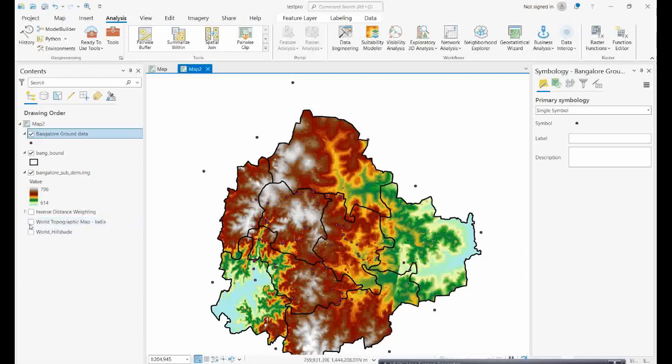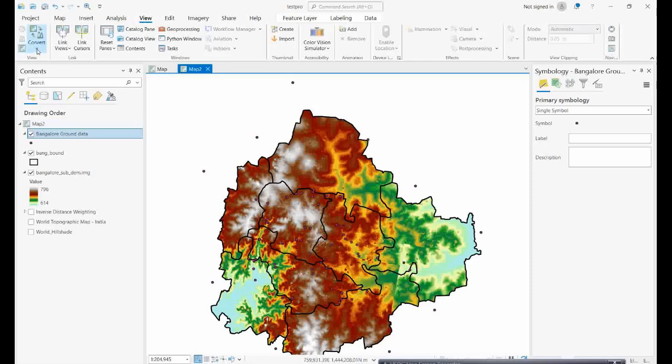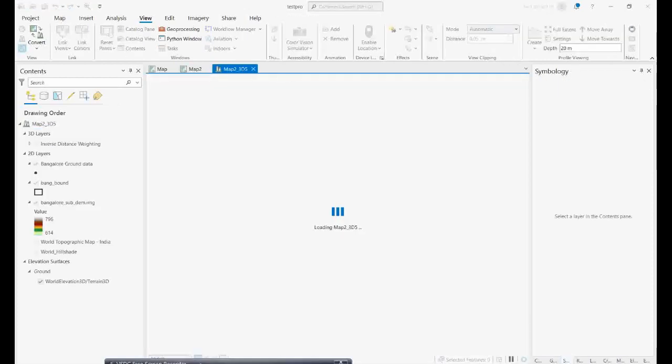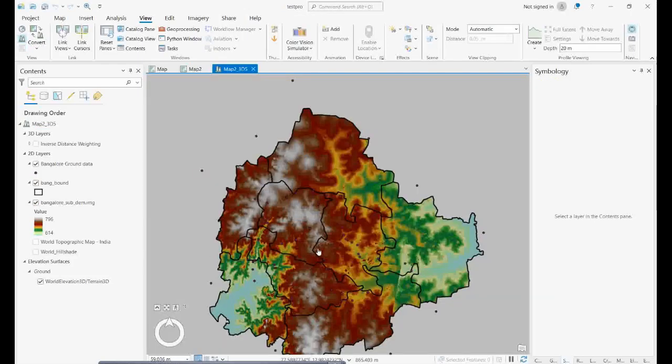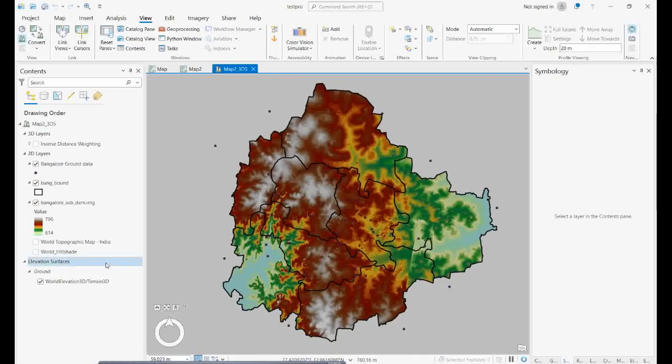The very first thing, you just switch off these two pieces of information. Come to the view options and simply click on convert to local scene. Let it convert and let's wait for the results. Now this surface has come. Whenever you are converting 2D to a 3D surface, the world elevation 3D data always comes.